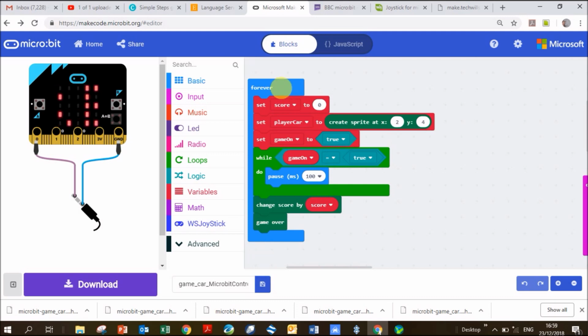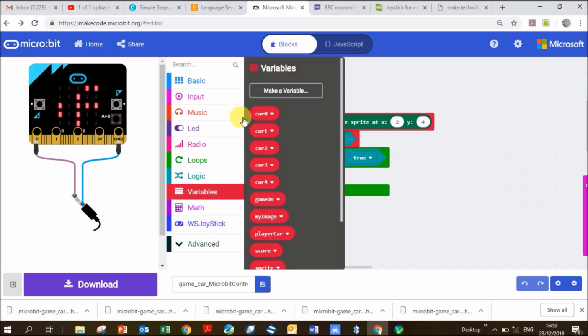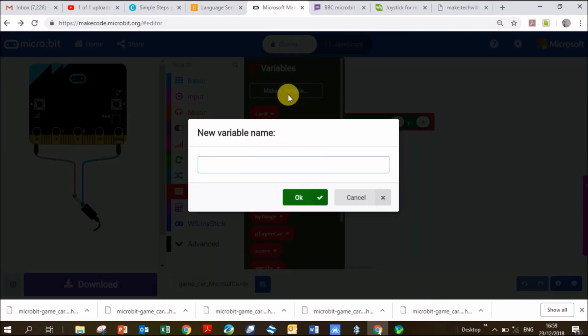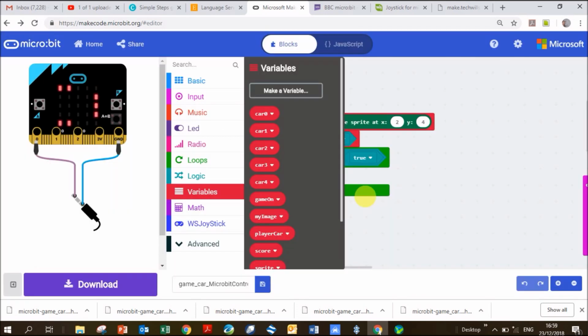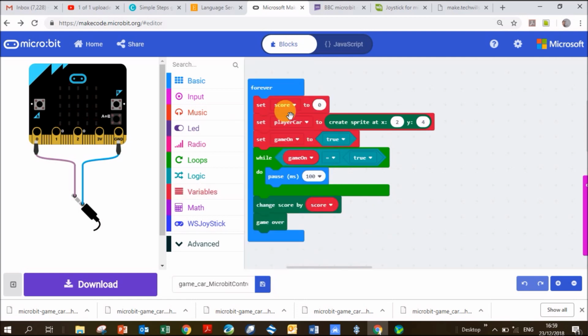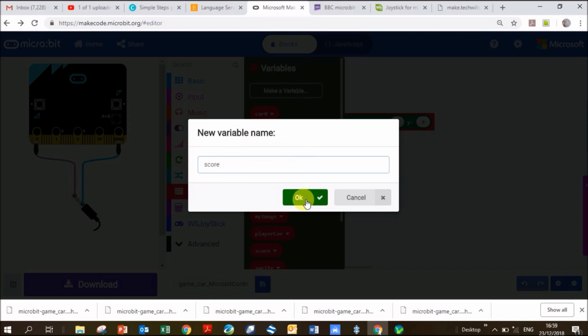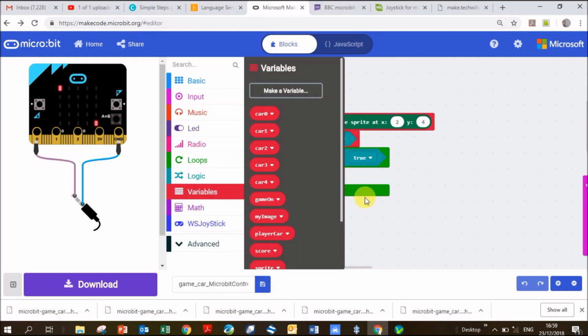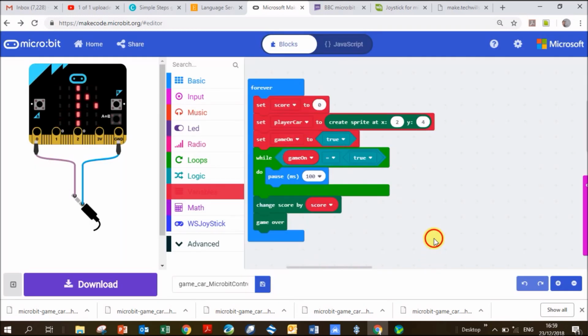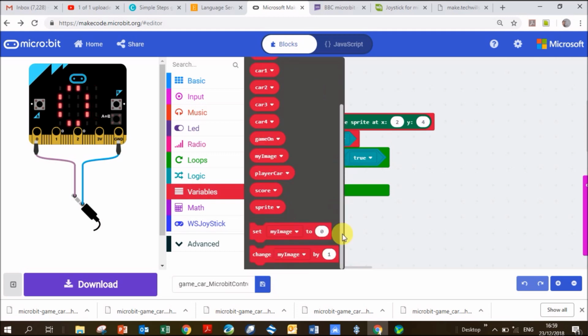So you create three different variables, and how you'll do that is you'll click on this variable menu here. There probably won't be anything in here, so you'll have to click on make variable, and you would type in the name of the first one. And so the first one, let's look here, is score. So you're going to click here, variables, make variable, type in score, and click OK. And as soon as you do that, several different options will come up. And I want you to go to the one that says set score to 0.